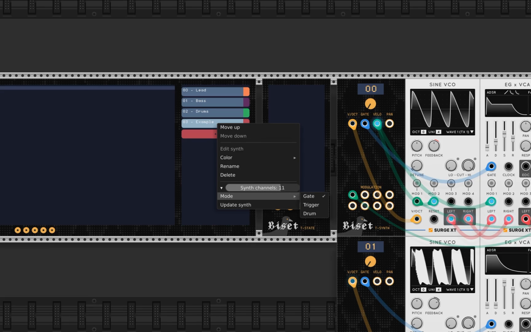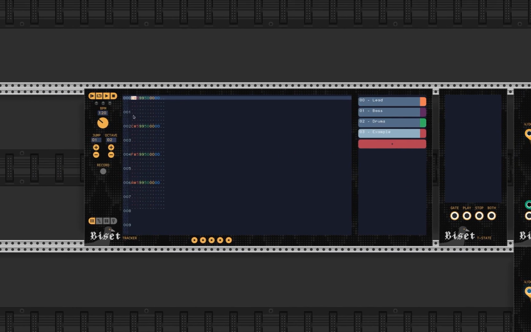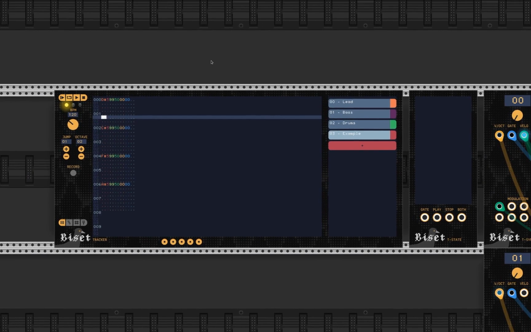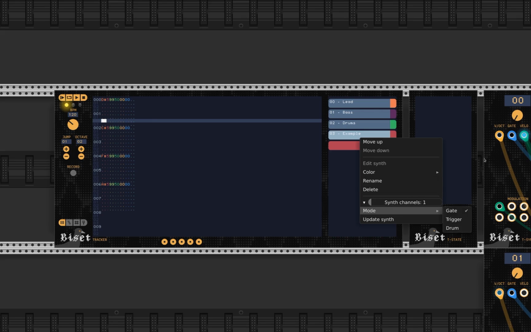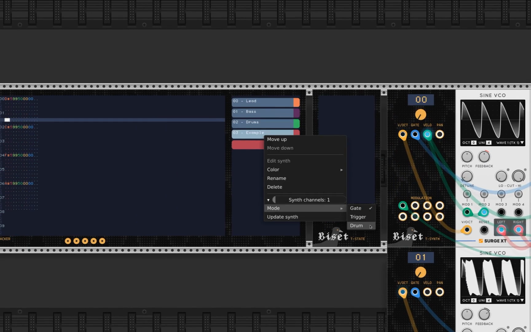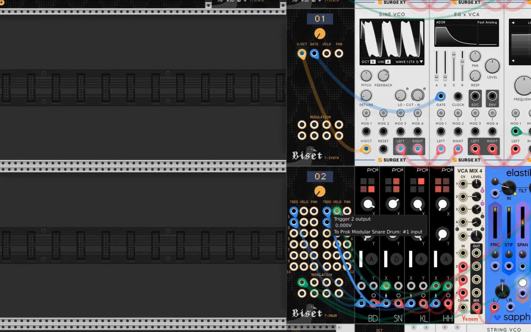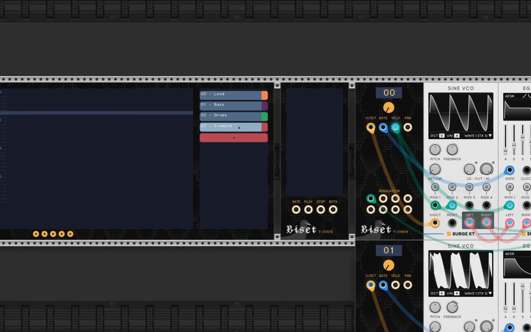Then you have information about the polyphony channels for the synths. By default, it's 1, but you can go up to 16. Then you have the synth gate mode. By default, it is set to gate, which means that the gate will always be on unless you write note stop information. You also have the trigger mode, which will send only triggers to the patch. And you also have the drum mode, which will send triggers as well, but will split the notes between the different channels.